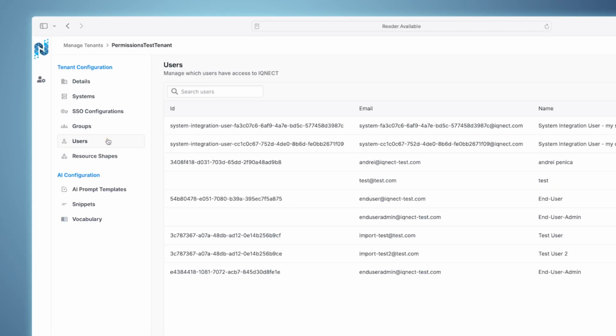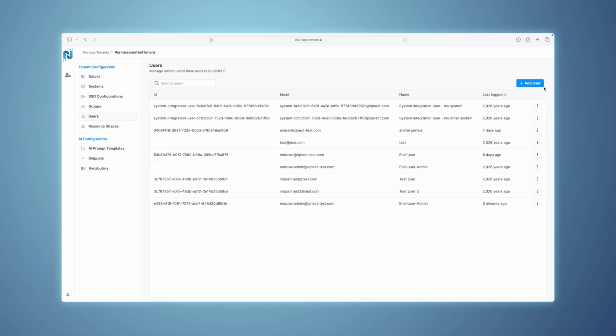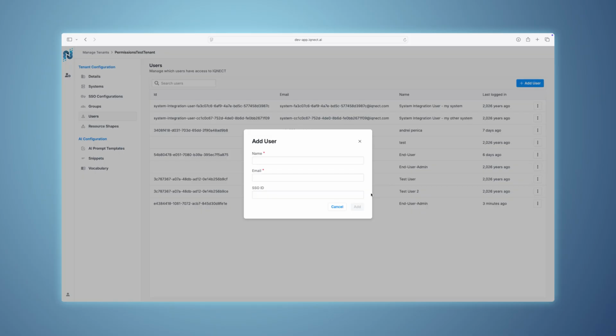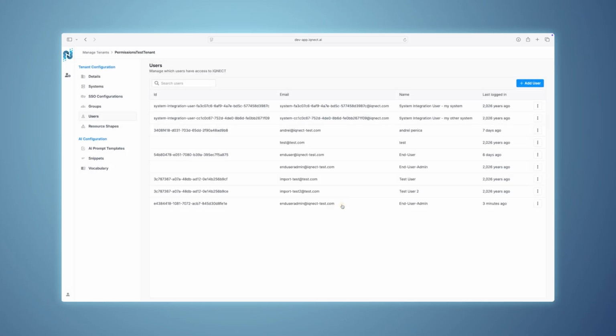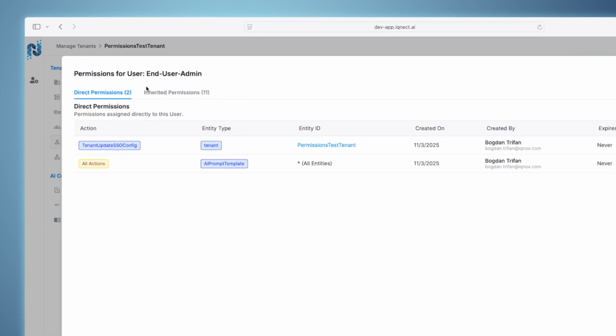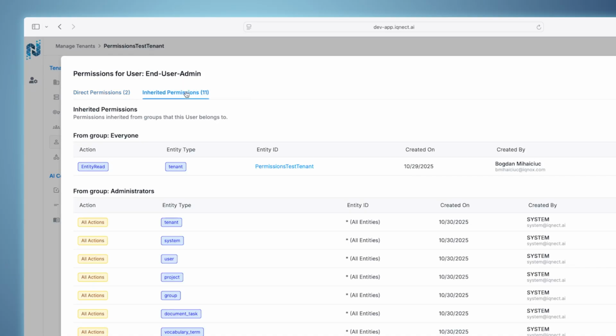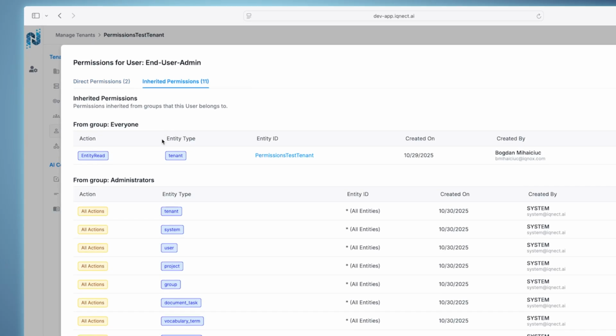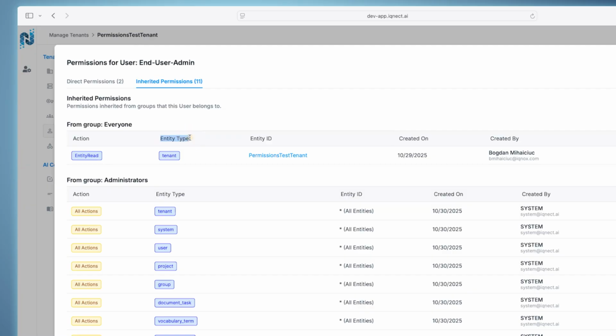The Users menu displays everyone who has access to IQNECT within the tenant. You can add new users, edit existing ones, manage permissions, or deactivate. Select Permissions to open their entitlement view. Here you'll see both direct and inherited permissions. Direct permissions are typically empty unless explicitly assigned. Inherited permissions come from group membership.